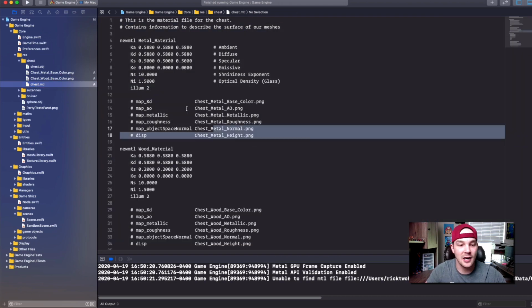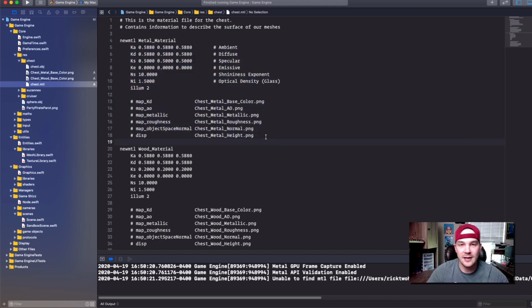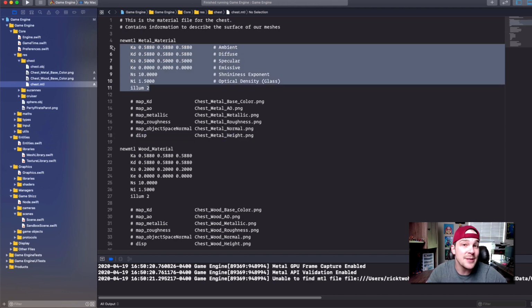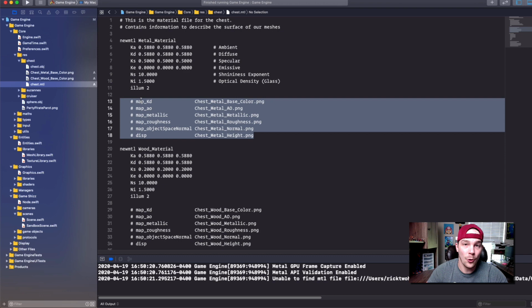Now, I'm not gonna cover all these properties in this tutorial. I already covered that in the last tutorial. Go watch that. It's way more informative. Really simply though, this is the ambient, diffuse, specular values. There's gonna be like the material. And then these are going to be the maps or the texture values that are assigned to each material.